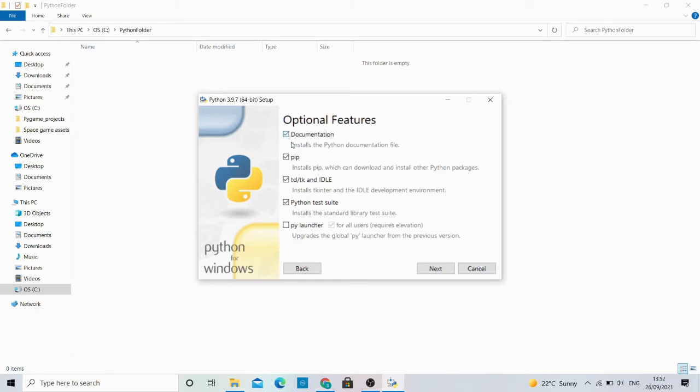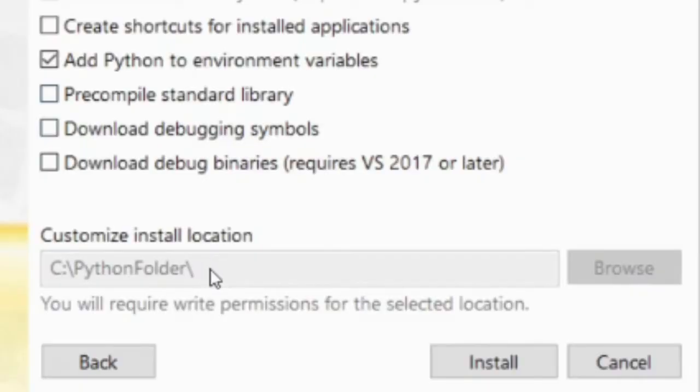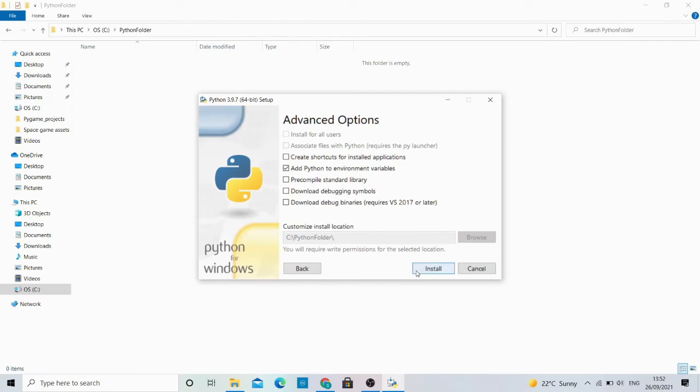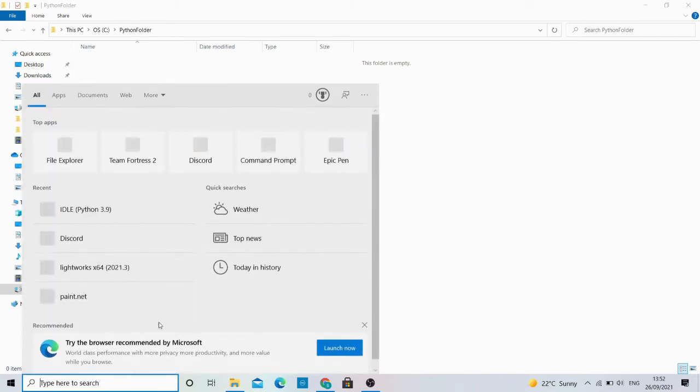Select all these things like documentation, pip, idle, Python test suite, because these are important, and also add Python to environment variables, and then just paste the location of where your folder is, and then click install. But I've already installed it, so I don't need to.